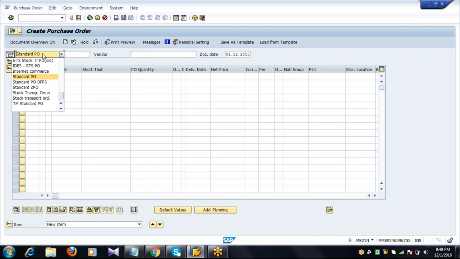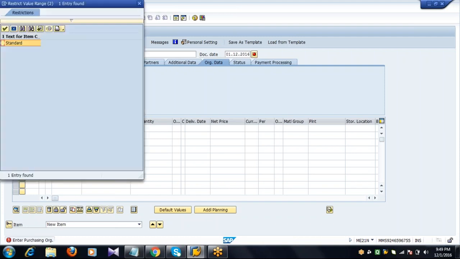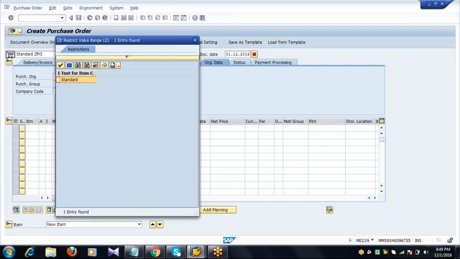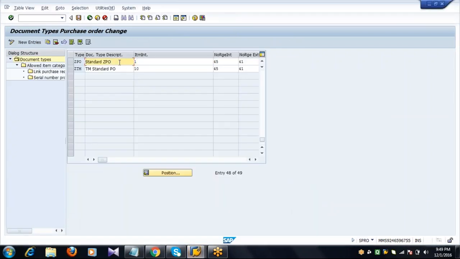Now, instead of this document type, if I select my document type standard ZPO, and if I observe item categories in item overview, it will display only the standard. Now, for your created document type, we have deleted the item categories. Now I want to insert them again, to insert the item categories to the document type.